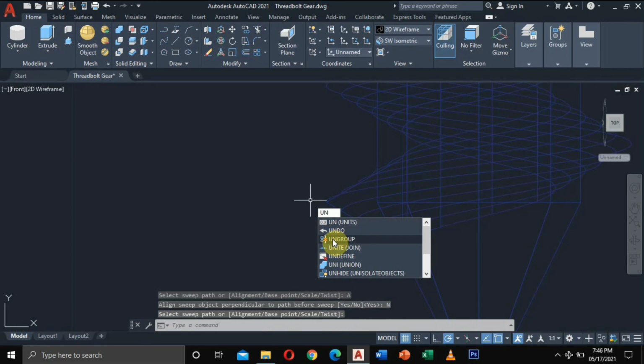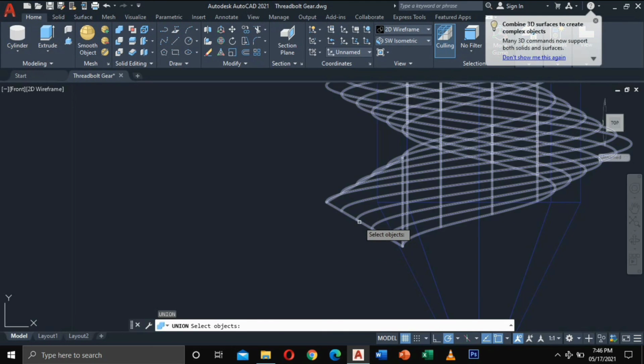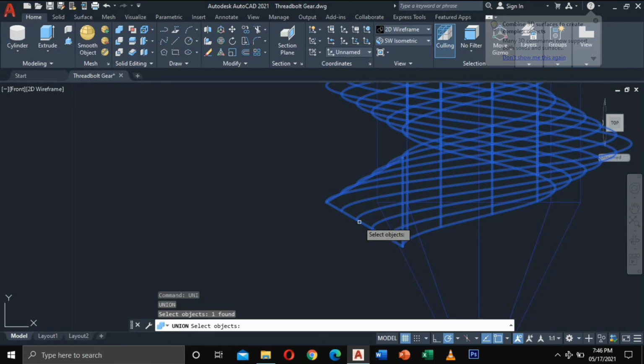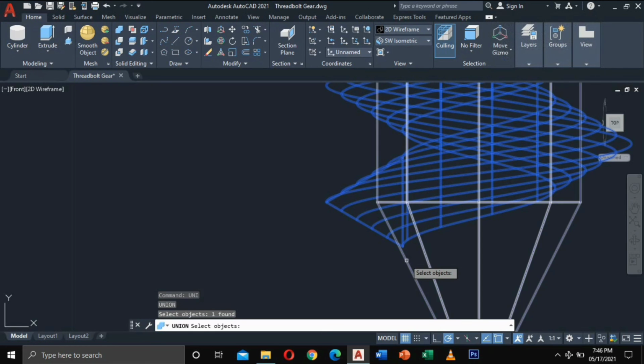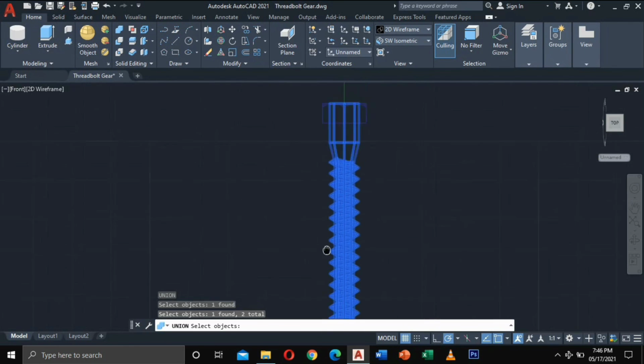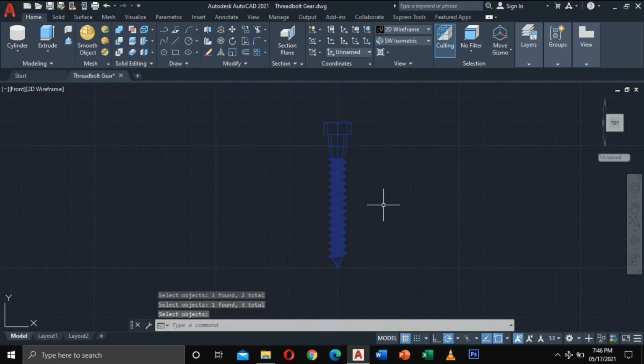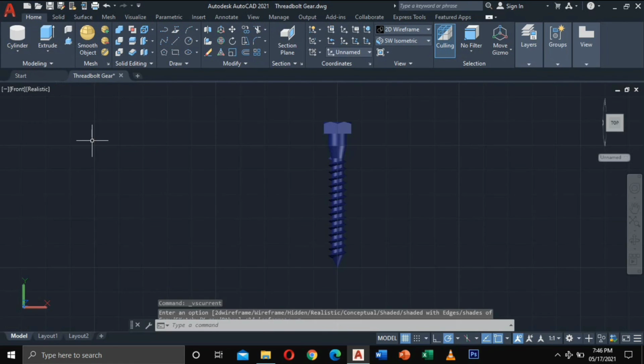Lastly, use the Union command and select all the objects to combine them. And then that's it. Change into any visual style you want and your threaded bolt should look like this.